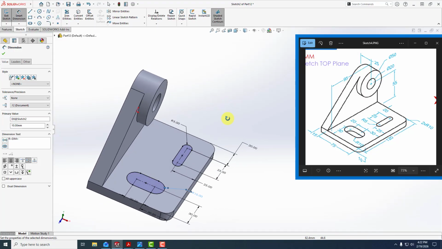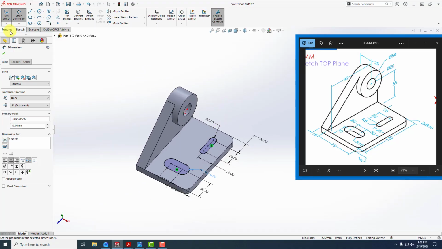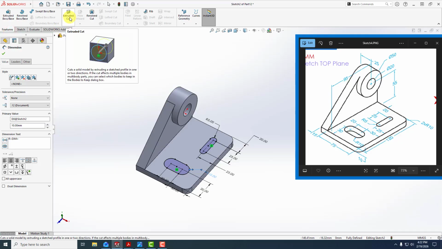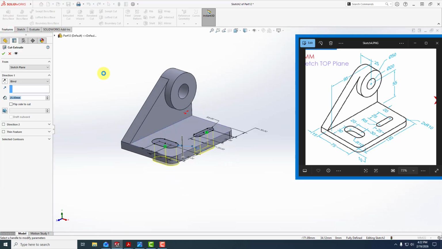So those are my 2 fully defined slots, and I'll do features, extruded cut, using the option not blind but through all. Let me actually leave this as blind, and I'm going to set the blind distance to be 10, just so it goes all the way through the part. Just want to show you what happens here.